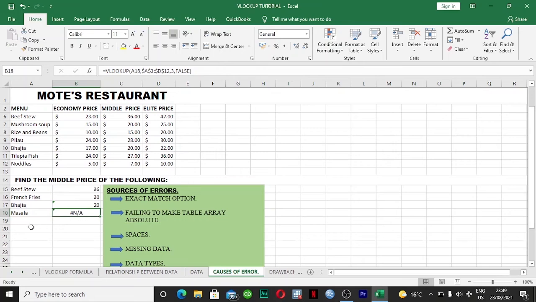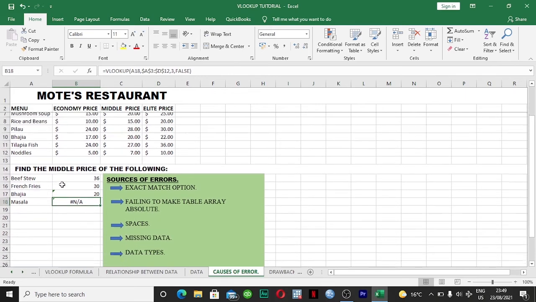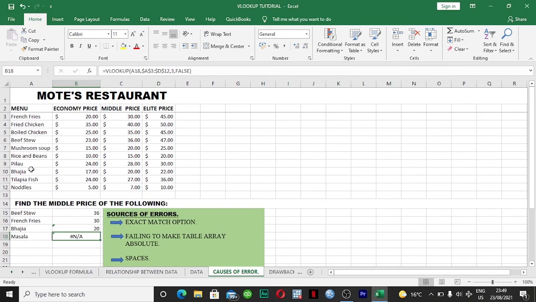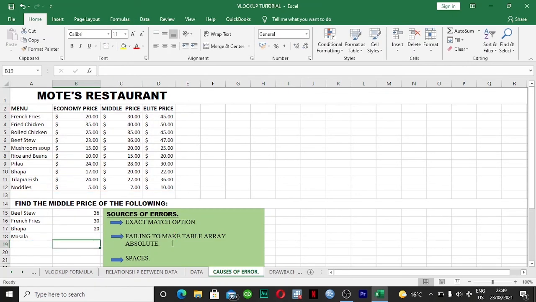So another error is that the masala is giving us an error. For a simple reason, it is missing. It is missing data. It is not in our menu. Therefore, you could add it, or another option is that you could use the IFERROR formula. So IFERROR, I want it to give me blank. Let's say I want blanks. So, and I close the bracket. Like I don't want anything. So it has given me blank.